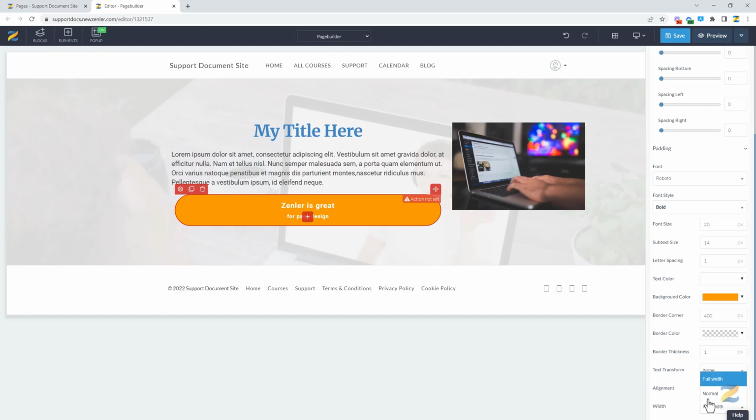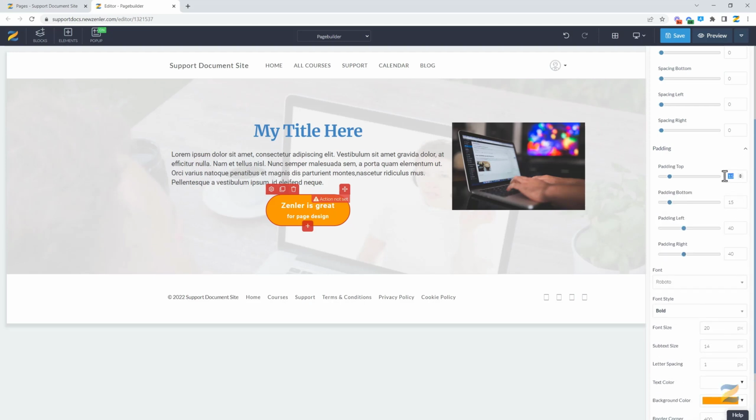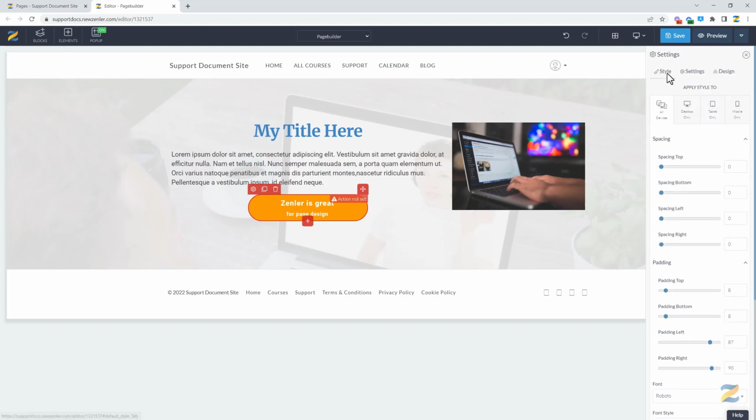You can also choose normal width instead of full width, and you can apply a padding to these. If I take this to 8 and I increase the padding left and right to get the desired look and feel that you want for your page.